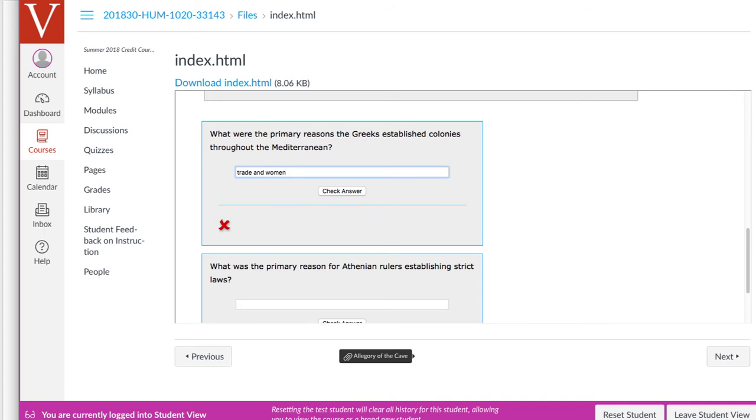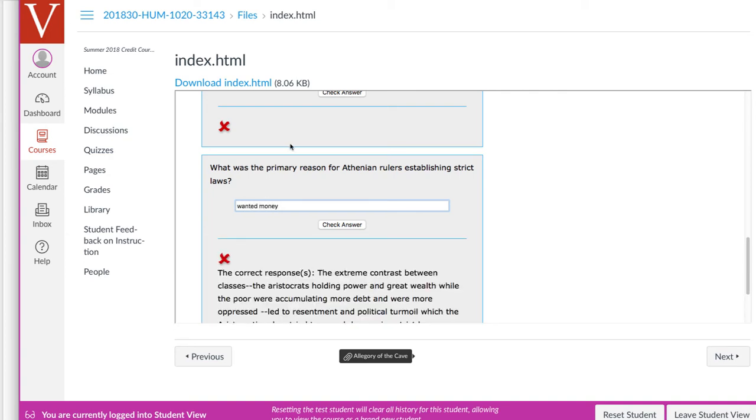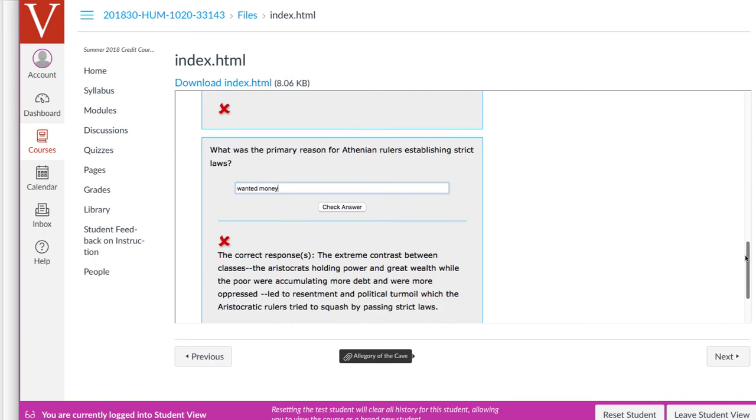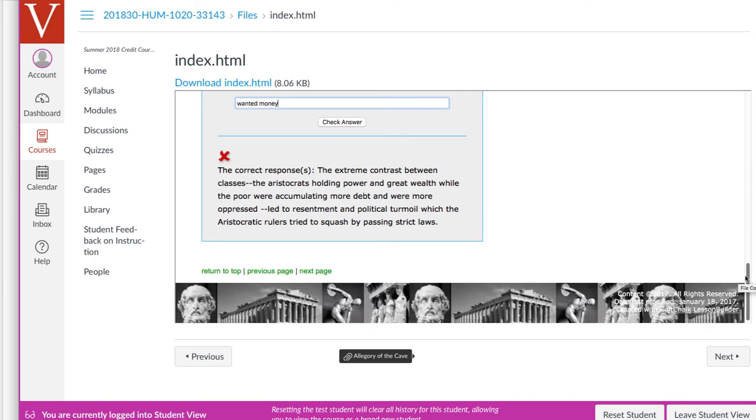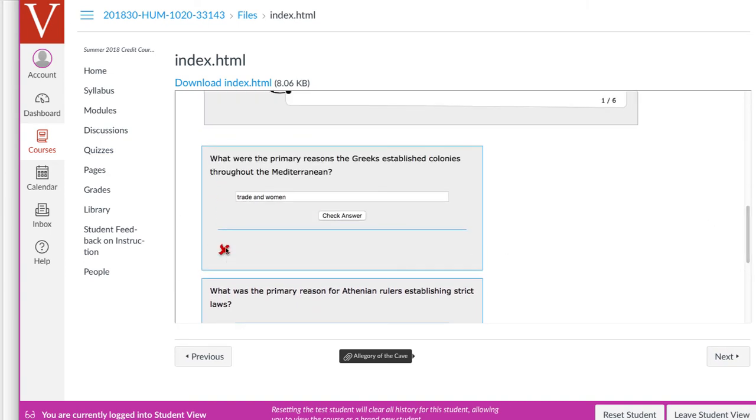And sometimes I will have feedback for you, but most often no. This is the chance for you yourself to go back and find the answer. So another one here, primary reason for Athenian rulers establishing strict laws, they wanted money, let's say. And here you have some feedback. So if you don't see the feedback, it's just telling you it's wrong. It's because I want you to go back and find the answer for yourself.